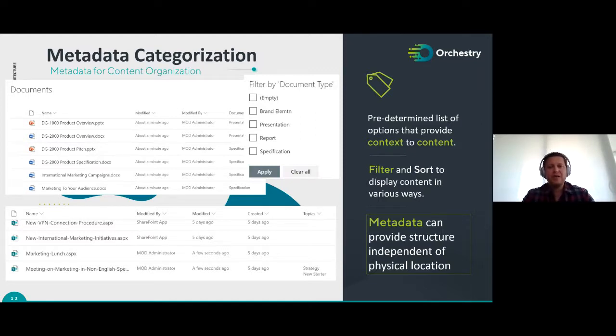Now, if you don't know what metadata is, in the SharePoint side of things, it's basically adding columns to things like lists and libraries and pages, so you can categorize that. Some pretty common examples: up the top here, we've got a documents library. We've added a custom column called document type, where people can filter on things. And then down below, we have a pages library, and we added a piece of metadata called topics.